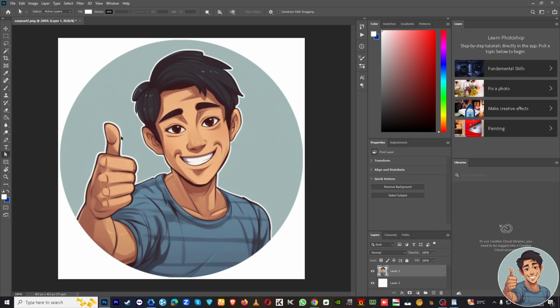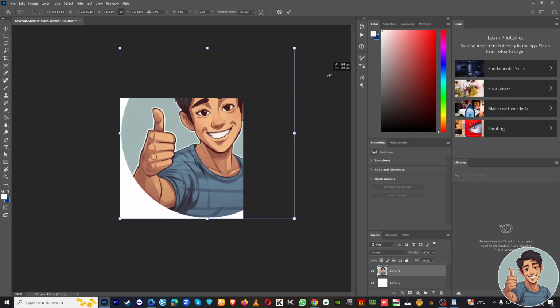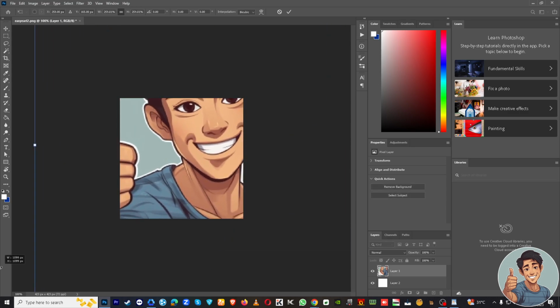And once you've clicked enter, when you resize the image, right, when you resize, it's not losing quality right here. See?